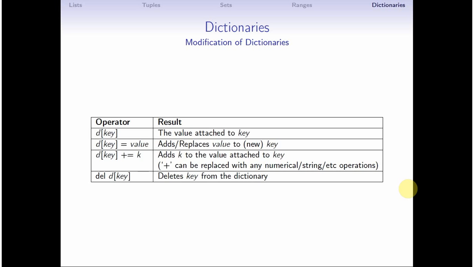If you want to modify a dictionary, it's the same as how you modify your set. However, because it's a dictionary, there's an additional way of modifying it. If you want to find the value attached to a key itself, use D.